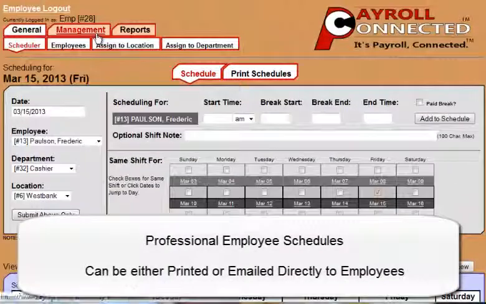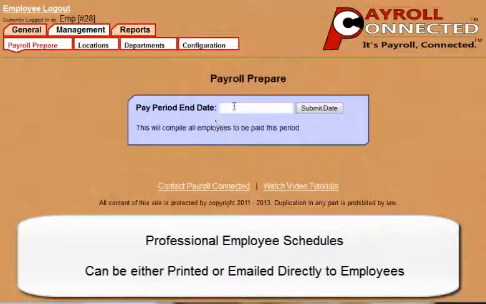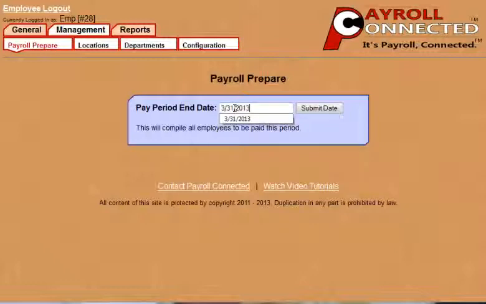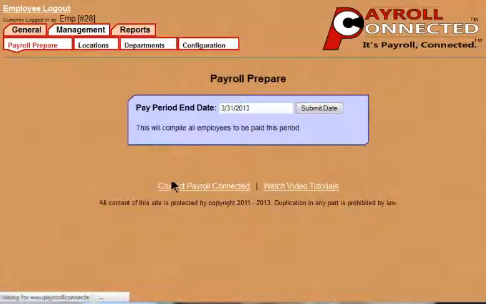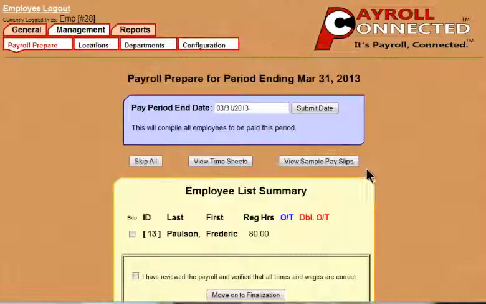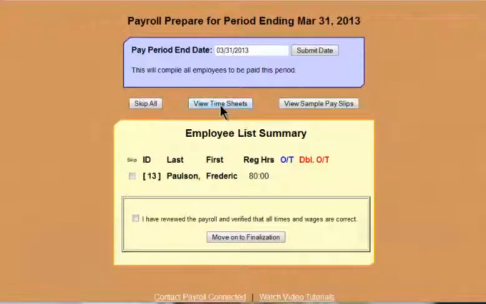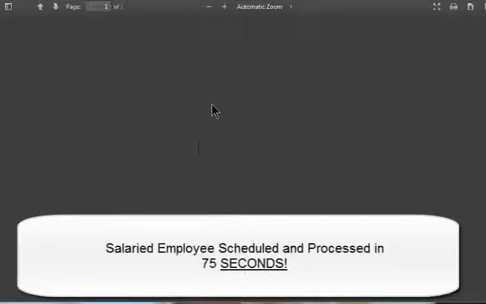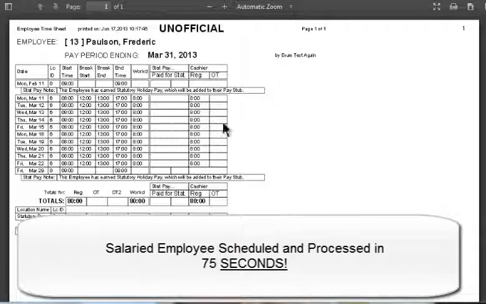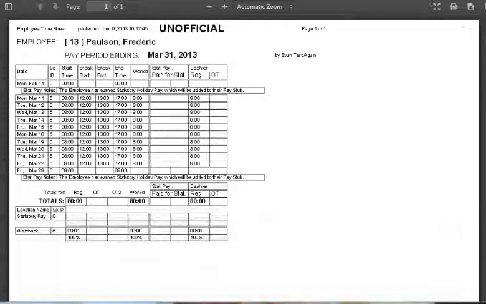Now let's pay them. Go to Management, enter in the pay period end date, and click Submit. It's now processing everything to do with this employee, and we're now done. You can see what his timesheet looks like here. And you can see that his payslip is already created here.